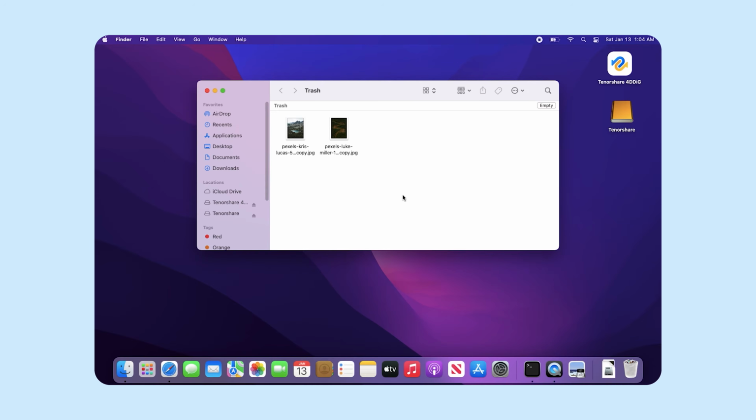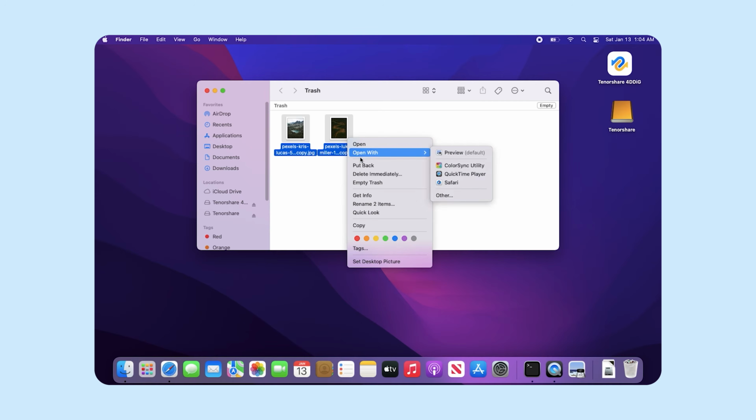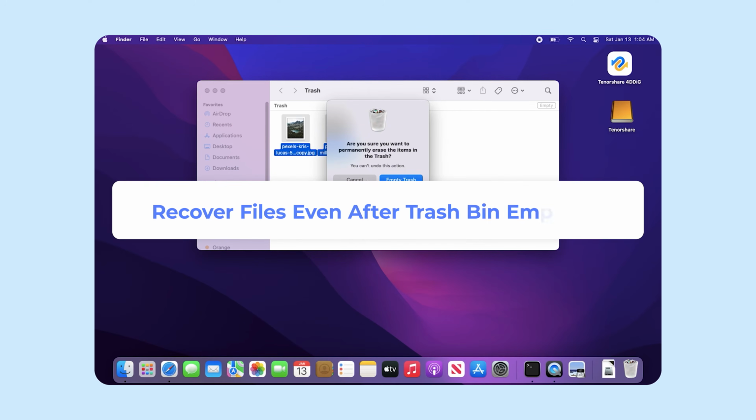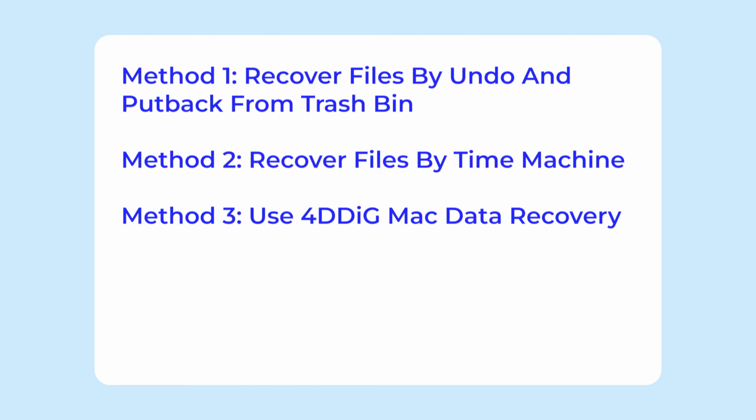Have you met the problem that you accidentally deleted important files and emptied the trash bin on Mac? Is it possible to find them back to the computer? The answer is yes, obviously, otherwise this video wouldn't exist. We will introduce 3 methods to recover deleted files from trash bin on Mac.